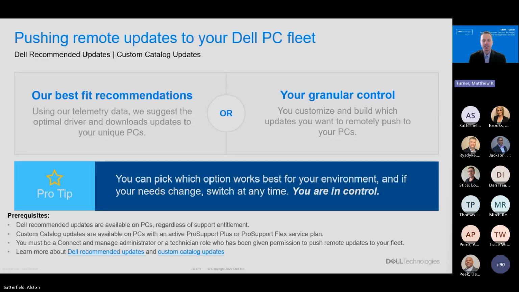Now to touch a little bit on the remote updates, I mentioned it was similar to Dell Command Update, but there are some differences here and there are some advantages with using SupportAssist. We do offer two primary methods for performing the updates, and that is going to be your Dell recommended updates and your custom catalog updates.